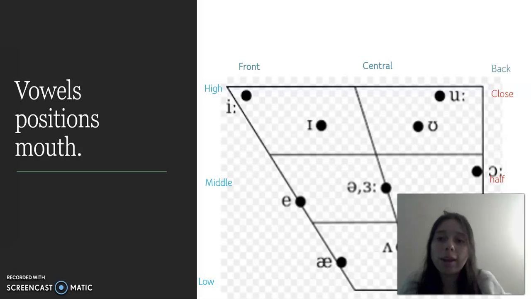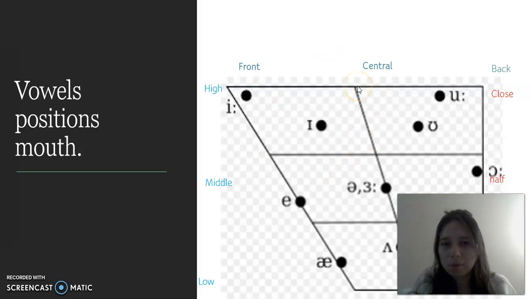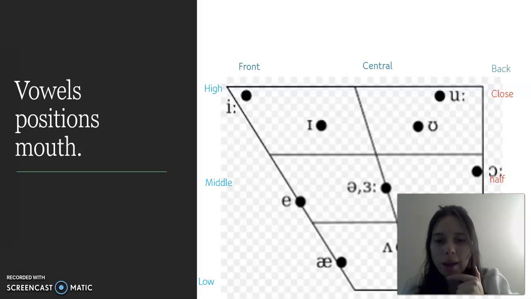Another example is the A sound. The A sound has three ways to say it. The first one is ah. Your tongue is going to be at the back of your mouth, close to your uvula, and low, close to the floor of your mouth, like ah.